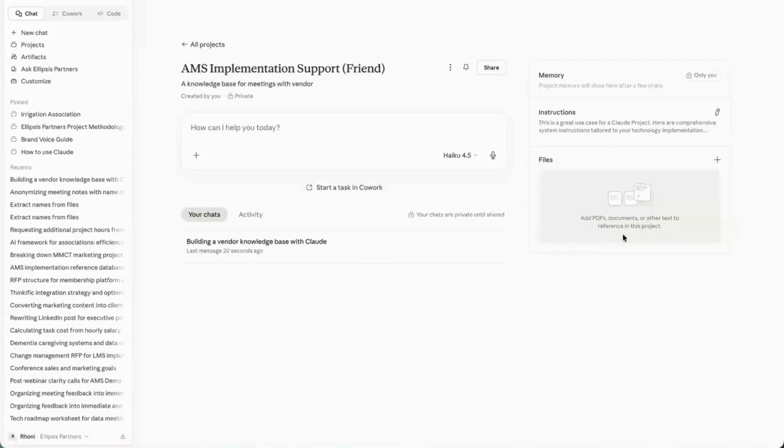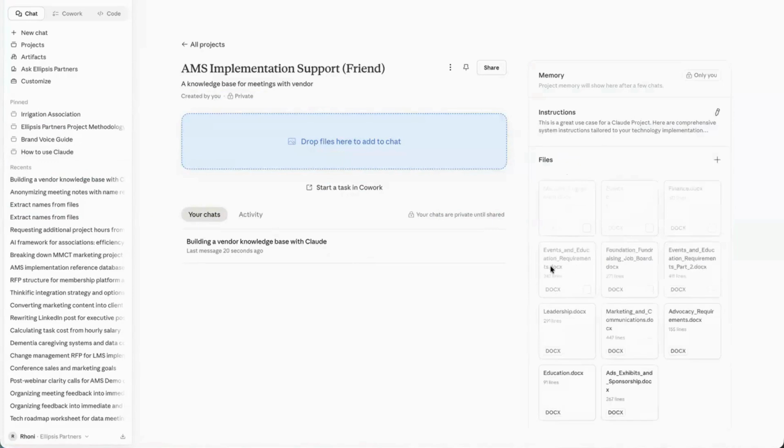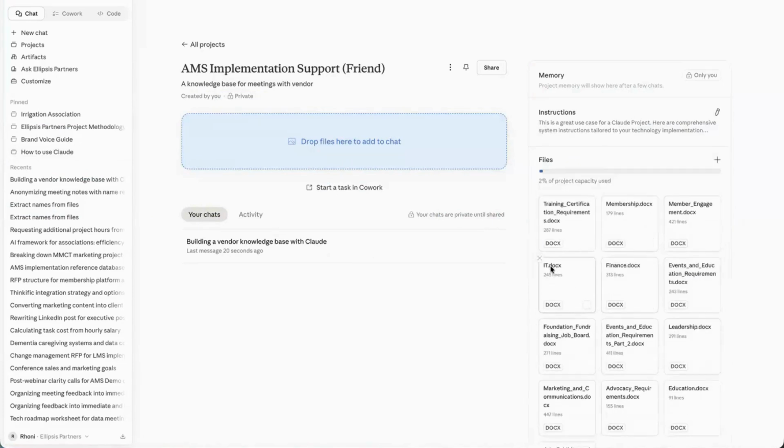And now the final step is adding your files. And so what we're going to do is add our files here and drop them in. And in this case, I'm adding a bunch of meeting files from pretend meetings I've had and have made up. But if you were really doing this, you should also add all of your meeting transcripts. You should add your RFP documents or contract files, anything related to the implementation project.